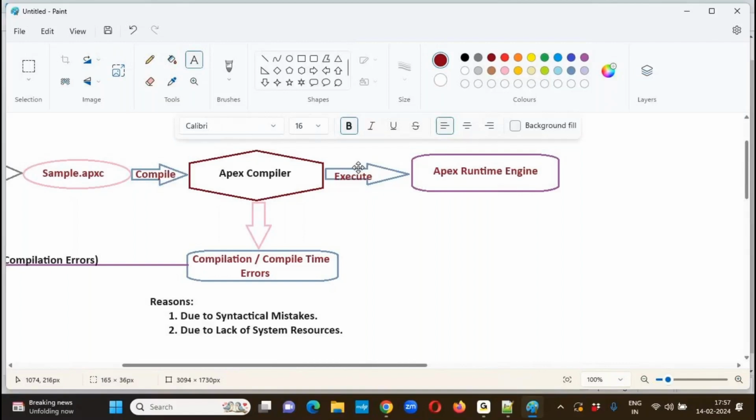In order to execute the Apex programming code, it will send the code to the Apex runtime engine. That means once the code has been compiled successfully, only then will the code move ahead for execution. Only the quality code will be executed: error-free, bug-free, 100% quality code.